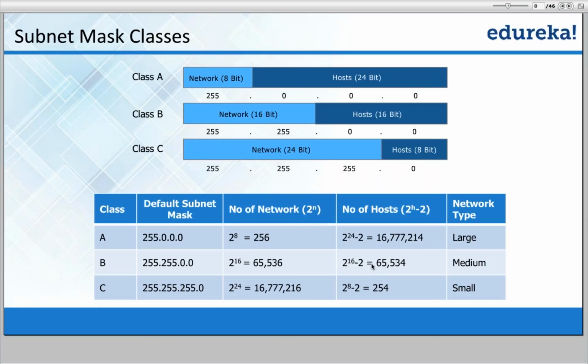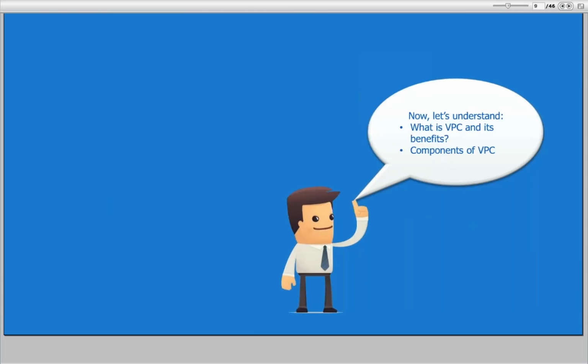So just remember that we are using class B networks for VPCs, and we're using class C networks for subnets, and the VPC will have about 65,000 IP addresses, and the subnet will have 256 IP addresses, right? So that's all you need to know at this time.